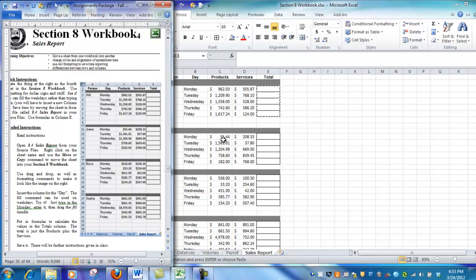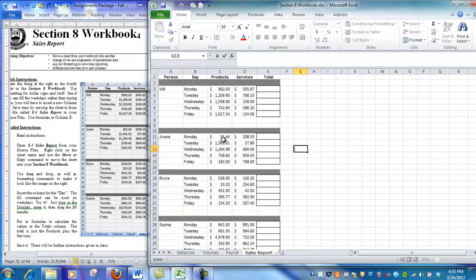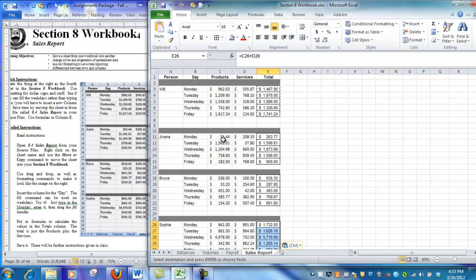So, I've inserted the column for the day, put in formulas to calculate the values in the totals column. That's just the products plus the services. Easily done. Just equals that plus that, C3 plus D3. I'll just enter it. I'll fill it down. I'll copy it. And I'll paste it in each of these locations. So, save it. There will be further instructions given actually in the next video.